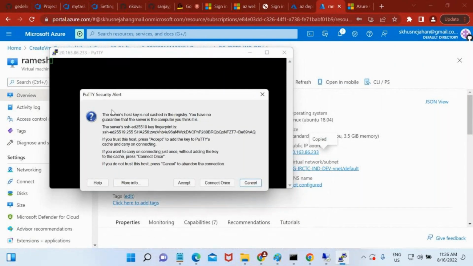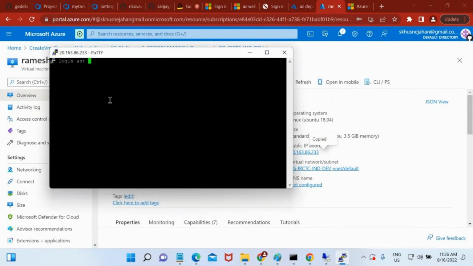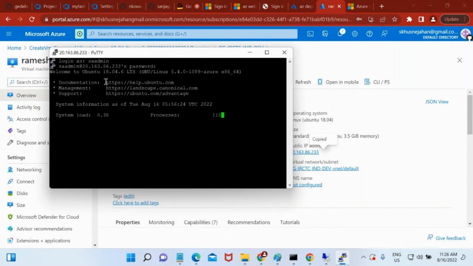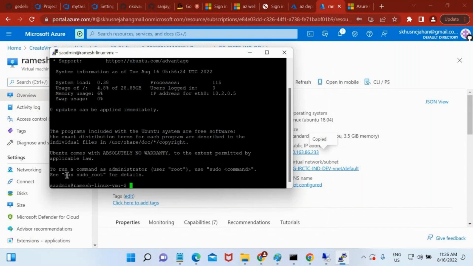It is going to ask you to accept it. Login as SA admin is the username. Password is India at 123456. Now, are you able to log in to the VM or not? Yes. You can see SA admin as the username and Ramesh Linux as the machine name.